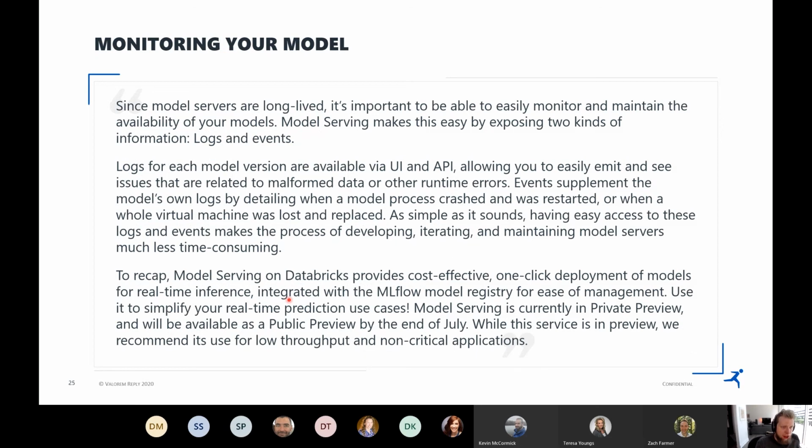Then finally, model monitoring is now more integrated. So since you're serving through Databricks, you can see logs for each model's consumption through both a new UI and an API. This makes it easy to emit and also see issues that are related to runtime errors, malformed data, whatever it might be. And since the events supplement the model's own logs, you can see when a model process crashed, was restarted, if a whole virtual machine was taken out. And so, you know, this sounds really basic, but having access to these types of logs and events makes it so that the development, iteration, and maintenance lifecycle for model servers is less time consuming, and you can focus on more critical tasks. So this is another private preview. I'll be talking more about some of these things as I get access and trying to give some demos.